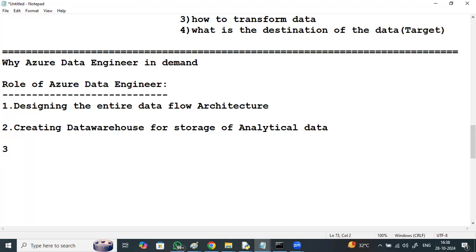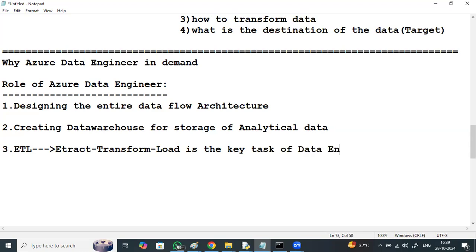And the key task of an Azure data engineer is ETL, right? Extract, transform, and load. ETL is the key process. So data engineers extract data from multiple sources, transform it into structured, queryable data, and then load this data into the company storage service for further business evaluations by the data scientists.